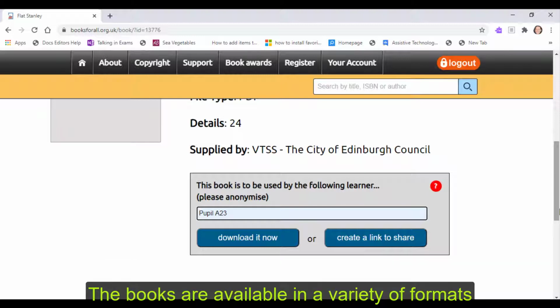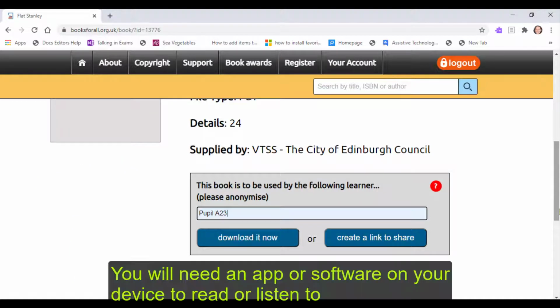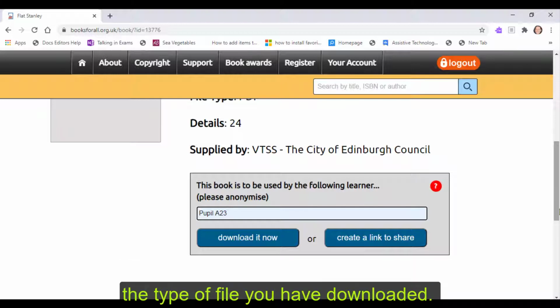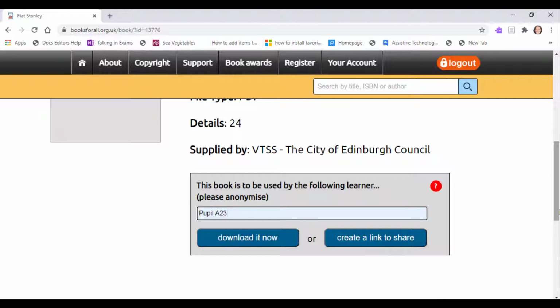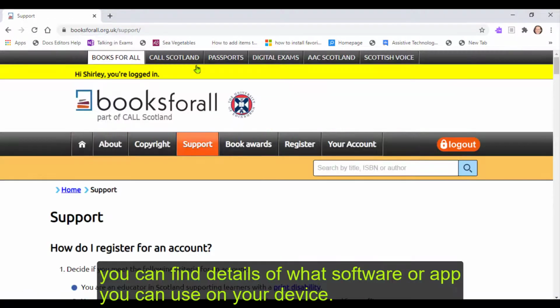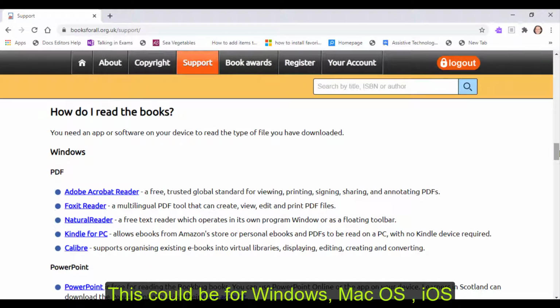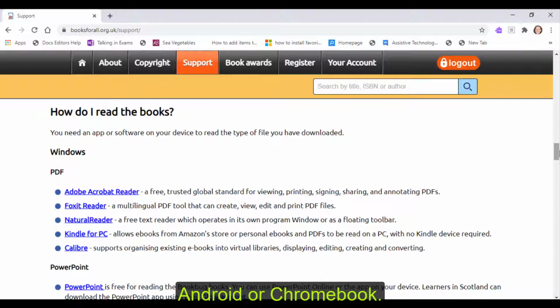The books are available in a variety of formats: PDF, PowerPoint, Keynote, Grid, DAISY and MP3. You will need an app or software on your device to read or listen to the type of file you have downloaded. On the Books for All website, under the Support tab, you can find details of what software or app you can use on your device. This could be for Windows, Mac OS, iOS, Android or Chromebook.